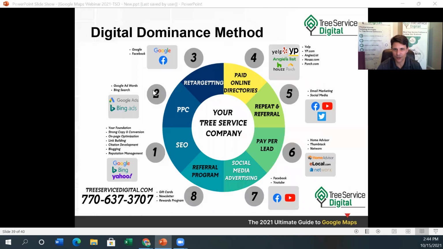But again, here's our digital dominance method. We went over this at the very beginning, but if you're showing up a little bit late, we've got 15 or 16 people on. This is our digital dominance method right here. Number 1 is our SEO and website. Number 2 is your pay-per-click marketing. Number 3 is your retargeting. Number 4 is paid online directories, Yelp, Angie's List, things like that to get a sponsored listing over there. Number 5 is repeat and referral business with your email and customer database.